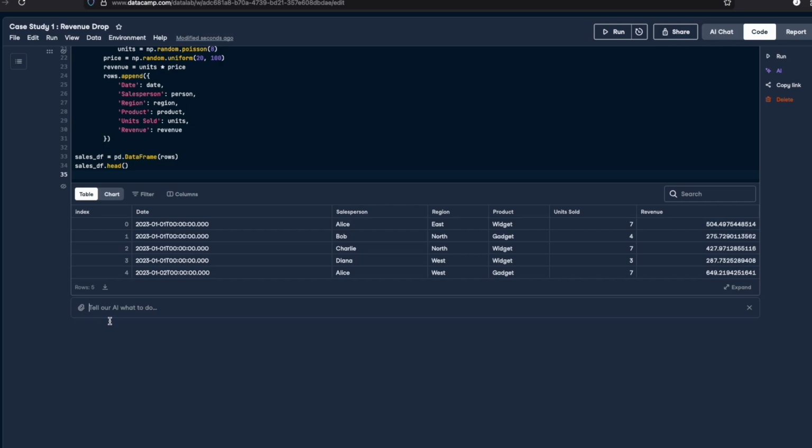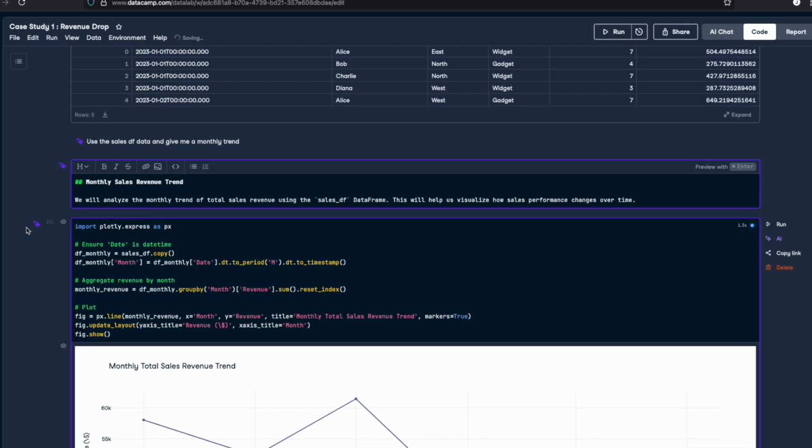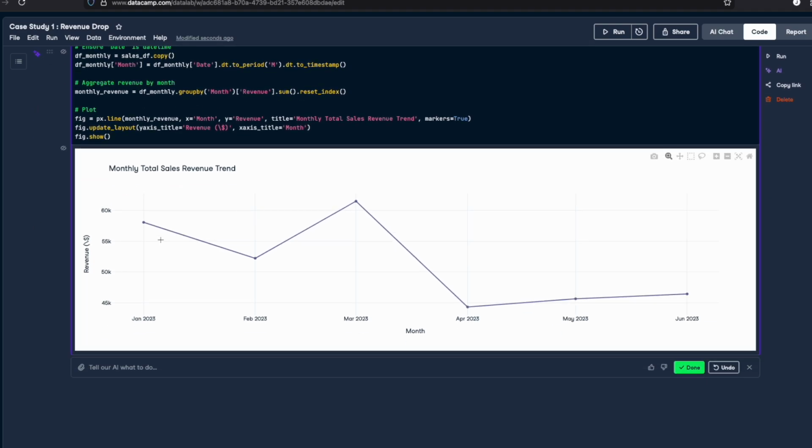So in the next prompt, I'll be requesting the AI to give me a monthly trend of sales. I mention: use the sales DF data and give me a monthly trend. The moment I hit enter, it will generate some code, and let's see. Yeah, it has also executed the code. So if you see here, we have a monthly trend of revenue, and we can see that there is a huge drop from 61.5k in March to 44.3k in April.